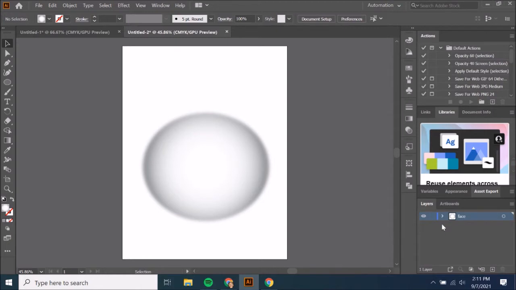From here, I'm going to lock this layer because I've got my face shape done. I'm going to lock it so that it doesn't move. I can't do anything to it because it's locked. I'm then going to start to make the ears, and I'm going to use the ellipse tool again. I need to create a new layer, and I'm going to label it ears. Not eats, ears. There we go.